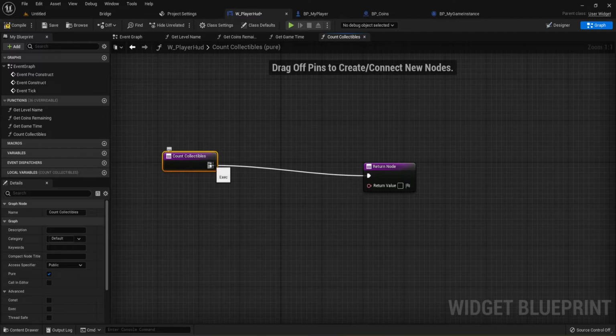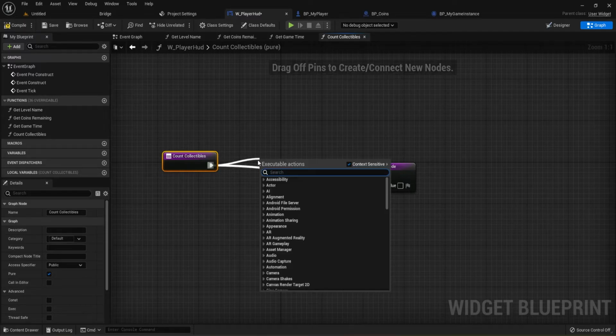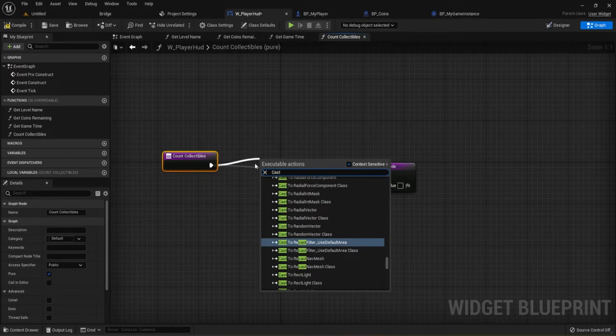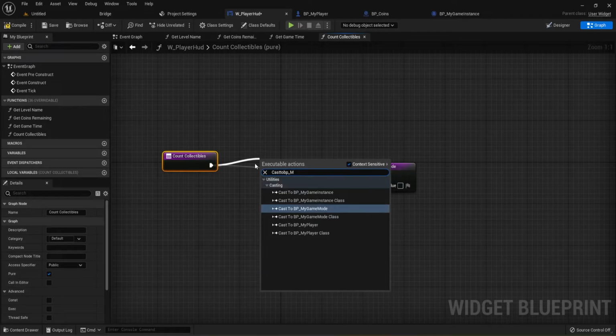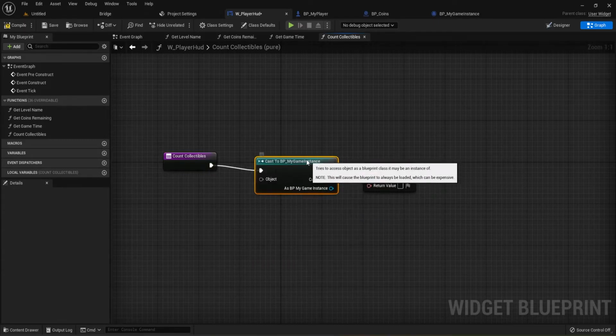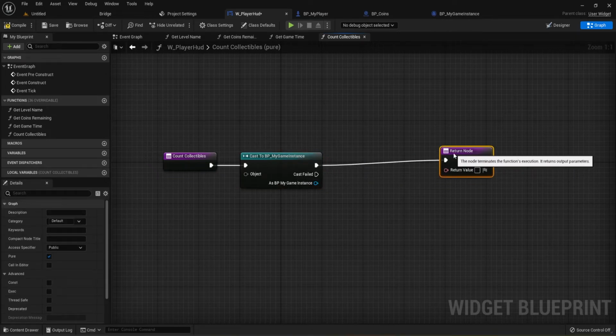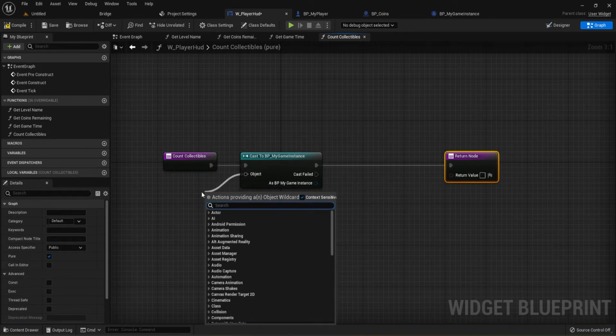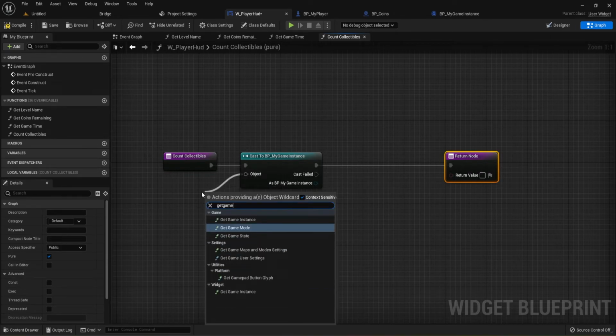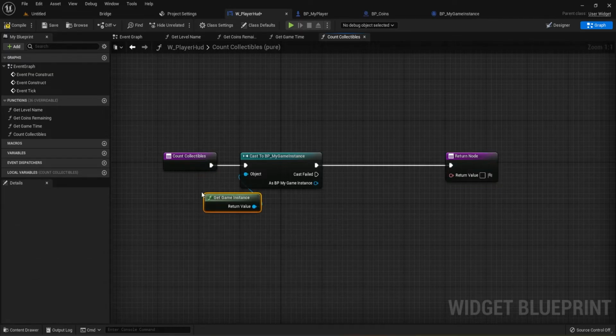And the way we're going to do that is we're going to get a reference to our game instance. So this is going to be a cast. So we're going to cast to BP underscore my game instance. And we want to make sure that we get the game instance. So right here from object, we need to get game instance.